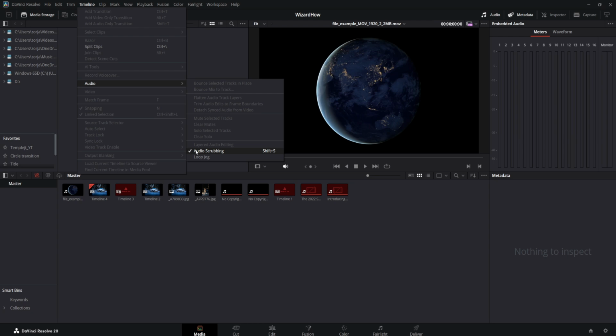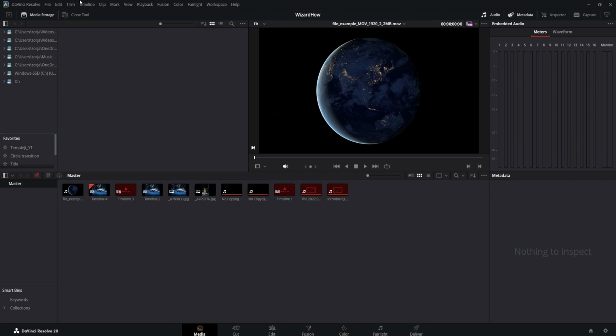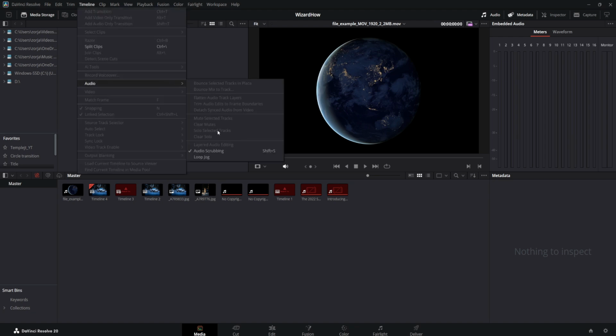Now I can just disable it. So if I go back, you will see now that it's not enabled. So now I press it again and it's available again.